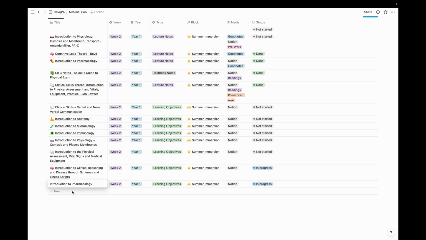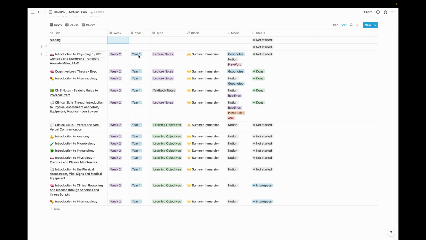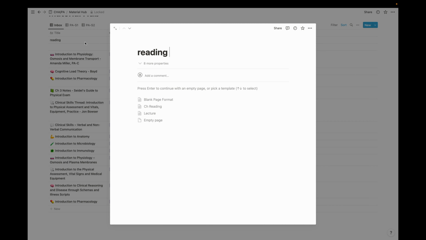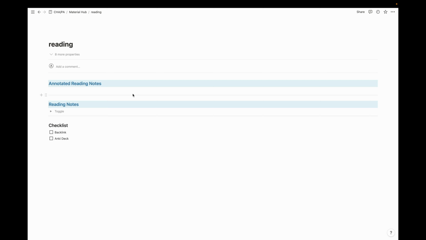Let me just make one real quick so you can see where I got all that format. So reading, and then I'm just going to skip all this stuff, but you guys would fill it out. I'm going to open it up here and you can see chapter reading. So I'll click on chapter reading. It's going to change the format and basically give me the sections that I need. So here I have reading notes, and again, I can write stuff and just continue to do that.